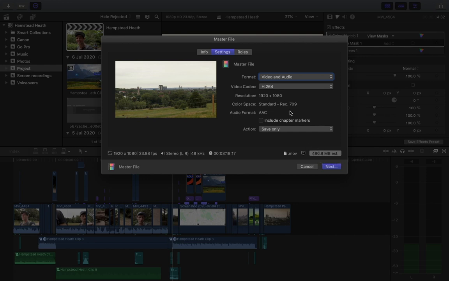Moving on, include chapter markers. I never tick this because I don't add chapters into my video, but if you do, give it a tick. No reason not to. And with action, I always save only. I don't want QuickTime to open up my player. I'll save it and then I'll go into where it's been saved, and then I will test the video later.